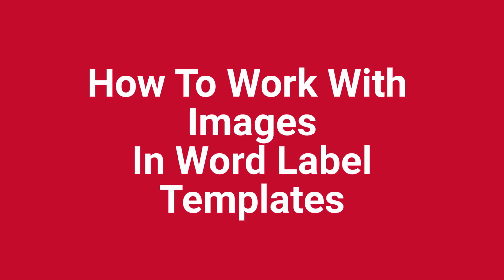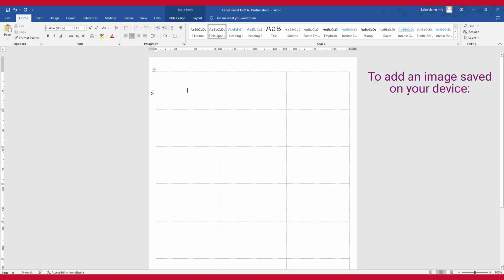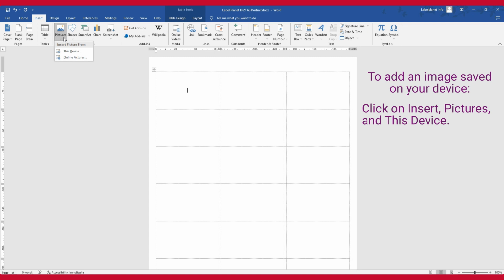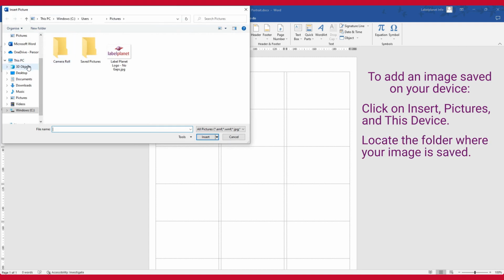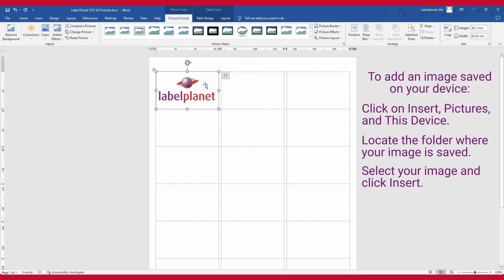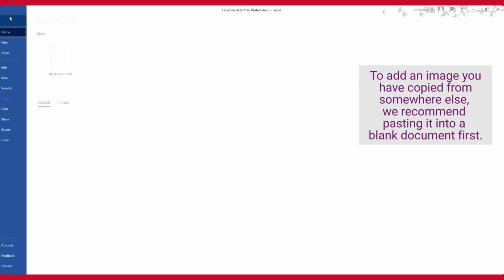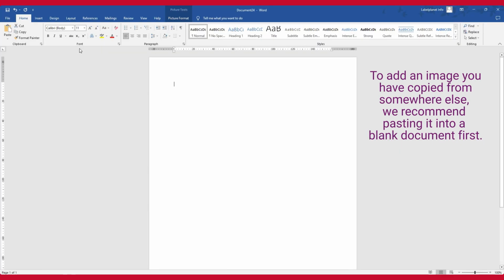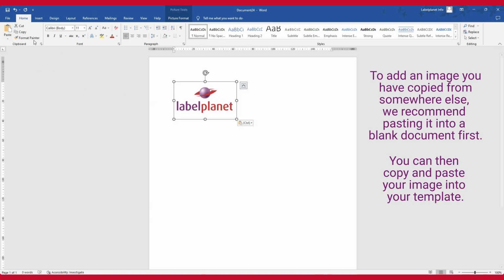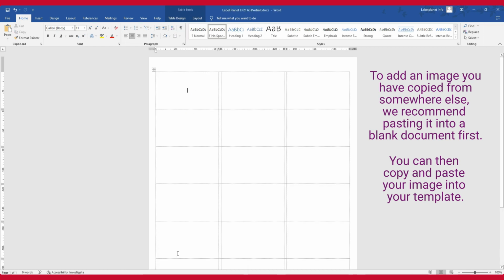How to work with images in Word label templates. To add an image saved on your device, click on Insert, Pictures, and This Device. Locate the folder where your image is saved. Select your image and click Insert. To add an image you have copied from somewhere else, we recommend pasting it into a blank document first. You can then copy and paste your image into your template.